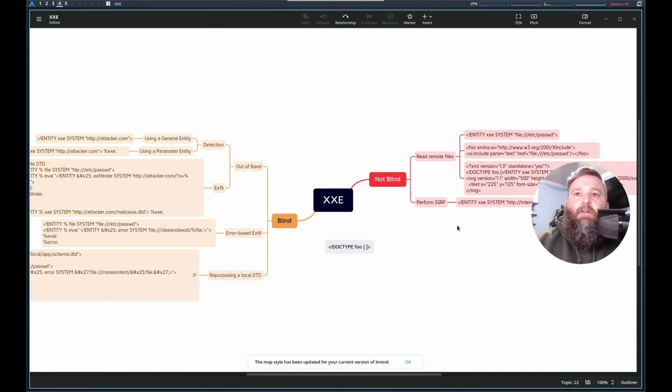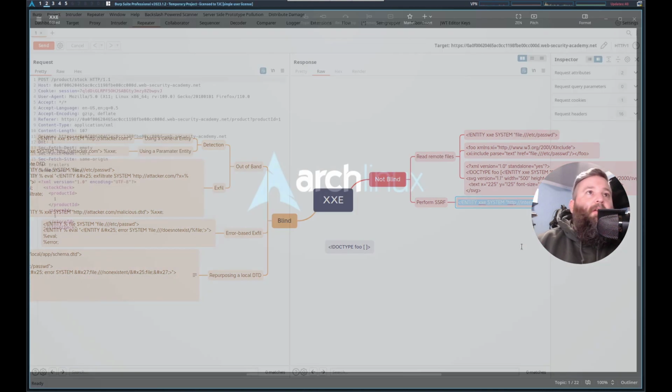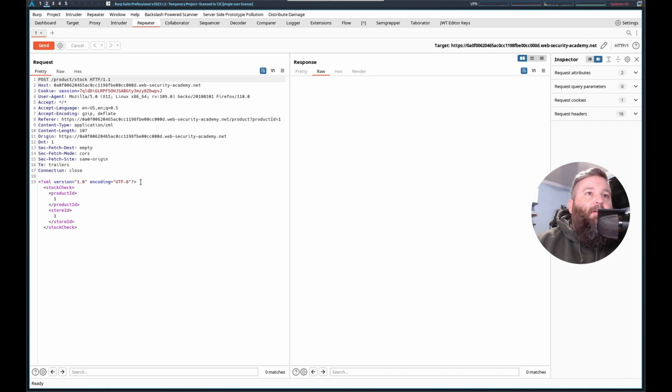All right, so let's try something like one of these. Let's try this one first. And we're going to throw this right in here. XXE, and then we're going to put ampersand XXE semicolon there so it gets executed. Oh no, this is an entity. Yeah, this is a general entity. Should be able to do that.